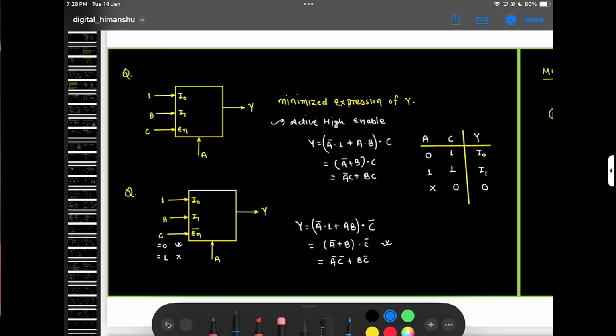So here is another: A is my select line, 1 and B are my inputs, and enable is C. So when enable is 1, that is, if my C is 1, then my circuit will work. But when C is 0, or it's C bar, then my circuit will not work.